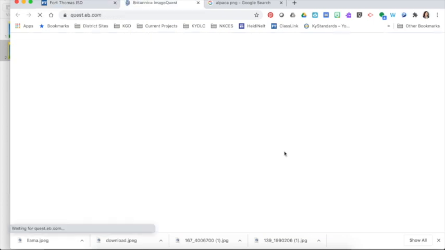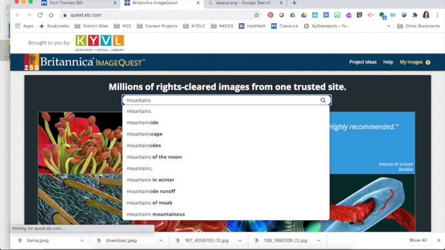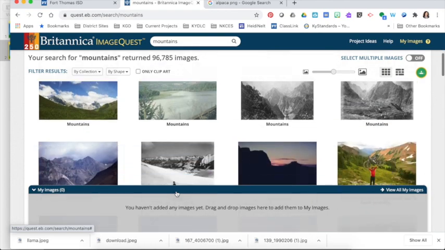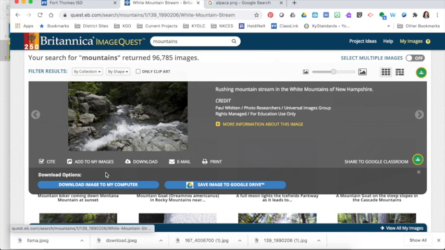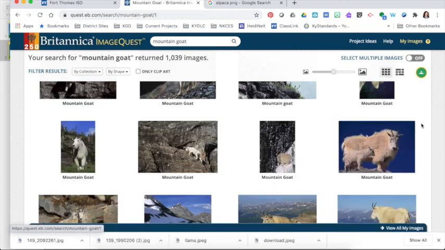So if we open up this Britannica Image Quest, when you're at school, it will log you right in, and then you just create a simple search. And when you find a picture that you like, you are just going to click on it and then download. And either choose download image to my computer or save to Google Drive. If you're working in Google Slides, you're going to save it to Google Drive. But if you are just working in Keynote or something else, you're going to download it to your computer. So I'm going to choose download, and that will put it in my downloads. Okay, so that's how you could use Britannica Image Quest.